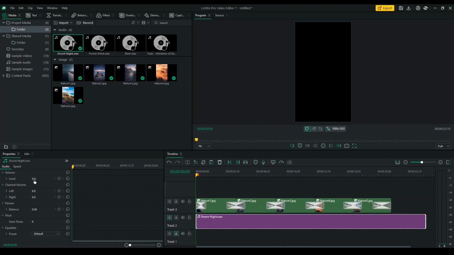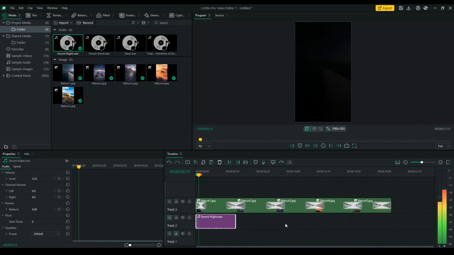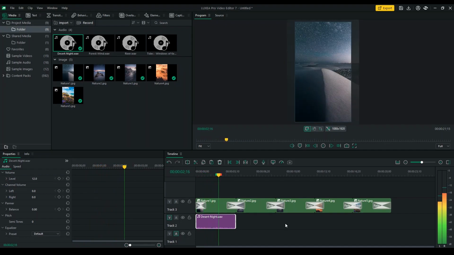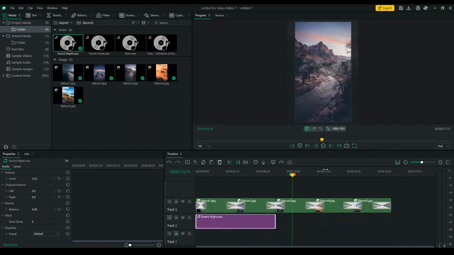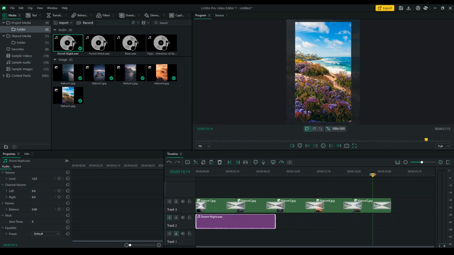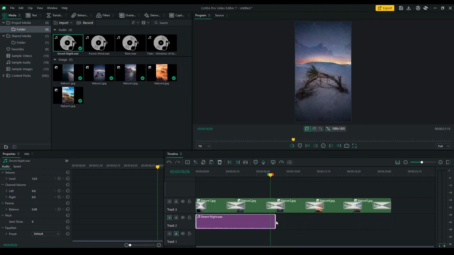I'll increase the levels to 12 decibels, and I'm going to drag the tail of my track so that, actually, I need to expand it because our second photo is also of the desert. Now, I want to transition between the sounds that I'm going to apply on my other photos very smoothly. And to do that, again, I'm going to go ahead and use keyframes.